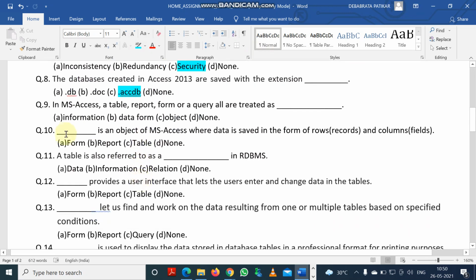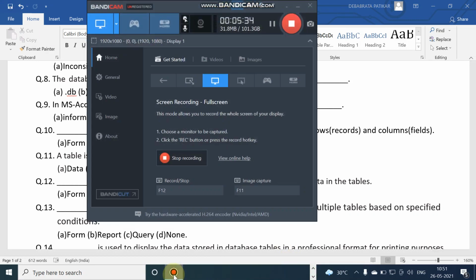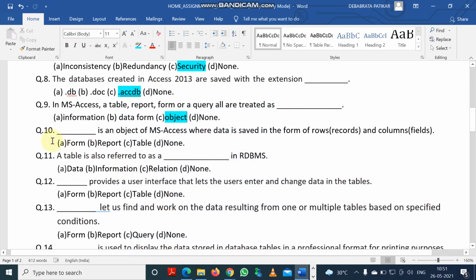Question number 9. In MS Access, a table, report, form or a query all are treated as. Student, in MS Access, a table, a report, a form, a query will be treated as, you remember, object. So remember student, in MS Access, if you create a table, if you create a report or a form, everything will be treated as an object. So remember this.